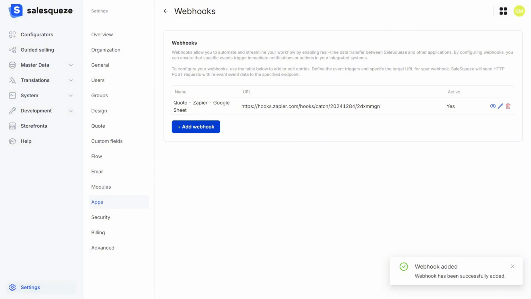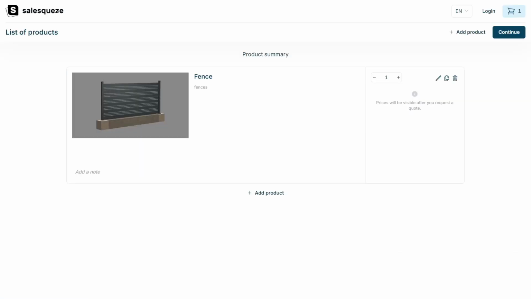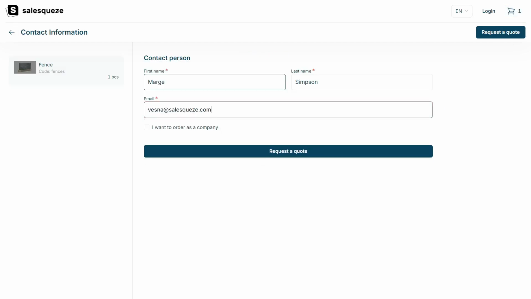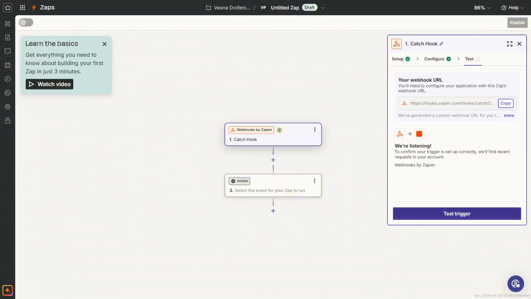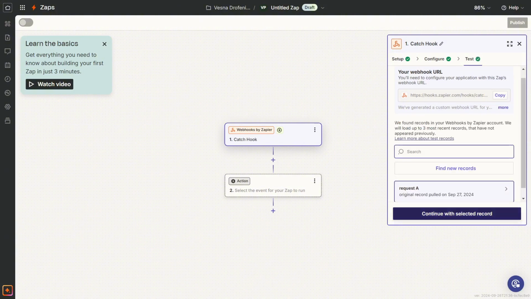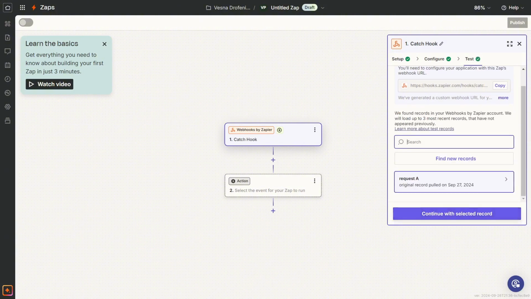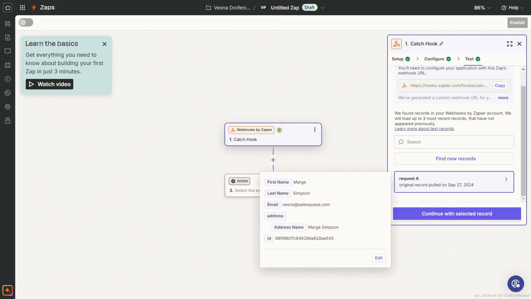Alright, now it's time to test the connection. We'll do this by performing the trigger action. So, we need to create a quote. Visit your showroom page as if you were a customer and submit a quote request or inquiry. Then, go back to Zapier and click Test. It usually happens instantly, but sometimes you need to give it a few seconds. And if the test doesn't return a record, go back and check whether you followed each of the previous steps correctly. Click on Continue with selected record.